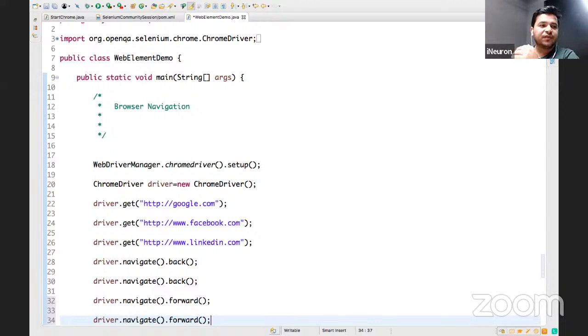So let me see a few questions. Vikram Panda says, if we use driver manager, then there's no need to set up driver location as well, right? Yes, correct, Vikram. That is the main intention behind using this particular library.